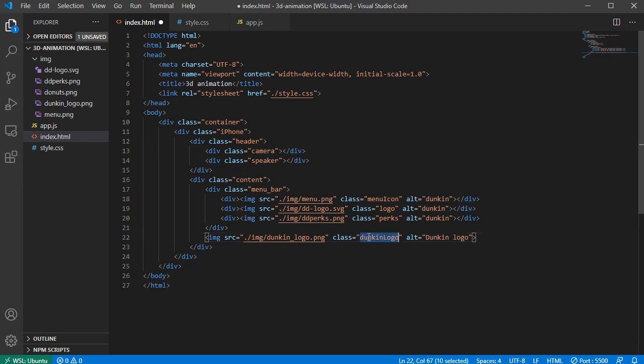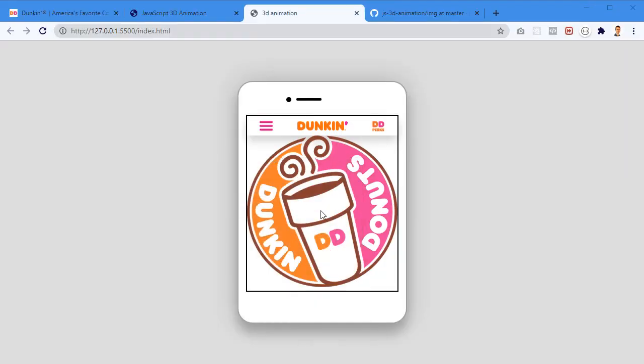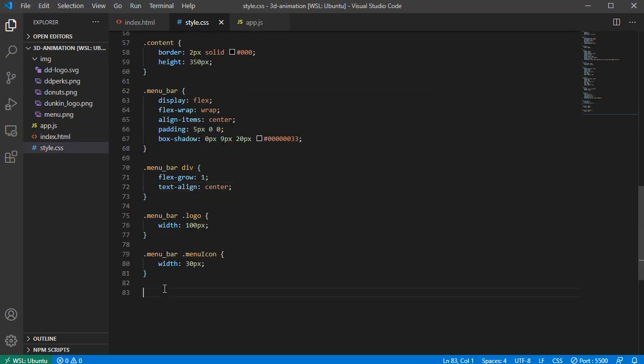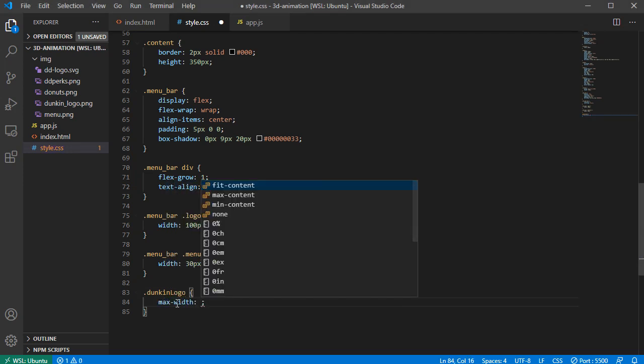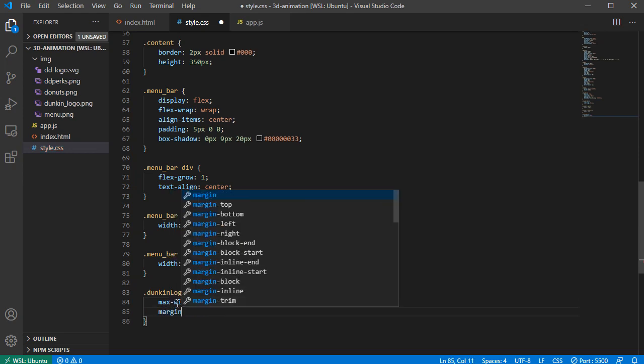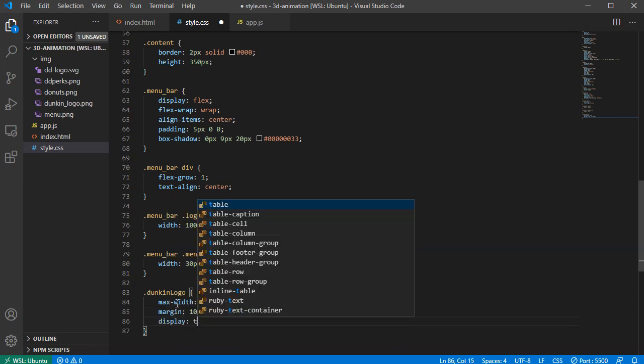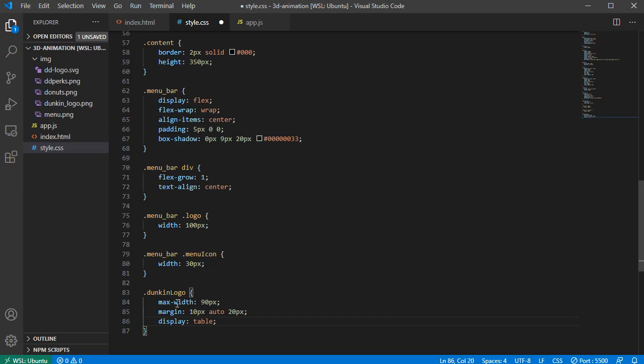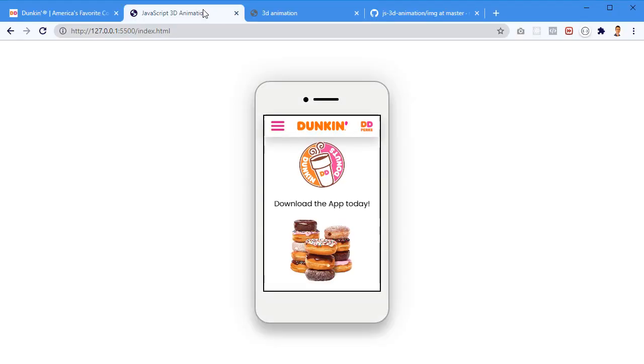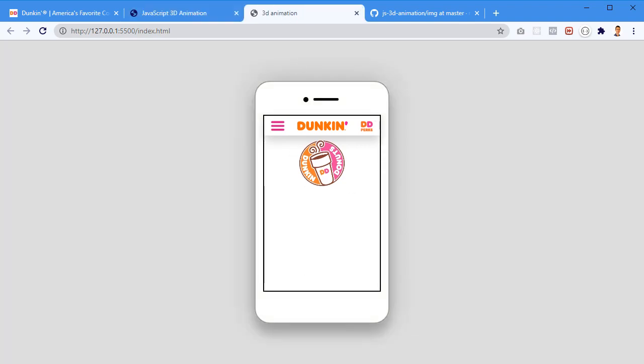Okay, let's grab this Dunkin' logo. If I save it, this is going to look huge because the image is huge. So let's go back here and add some styling to this class Dunkin' logo. We want to add a max width of 90 pixels, and some margin: margin top 10 pixels, auto, and 20 pixels. And let's add display table, save it, go back, and here it is. Okay, let's leave it there.